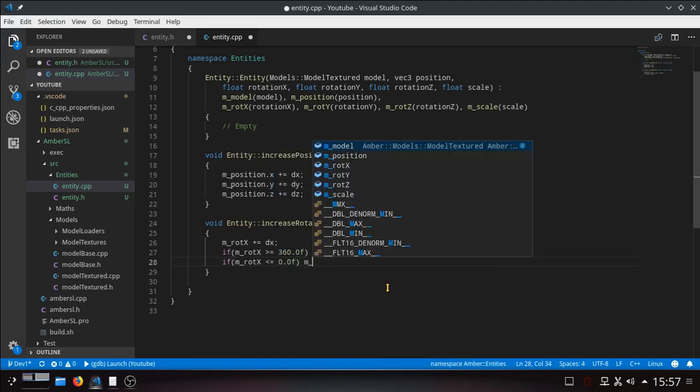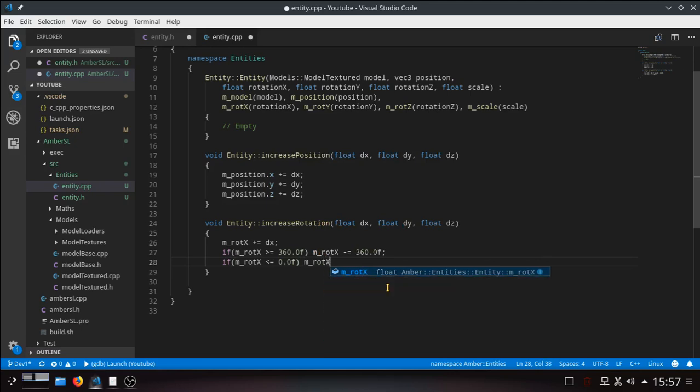Then m, I'm desperately trying to put ROY for some reason. We just do the opposite. Plus equals 360.0f. Yeah, that's it. That's the whole functionality of this function, I suppose. So we can do, you can tell what's coming up already, can't you?